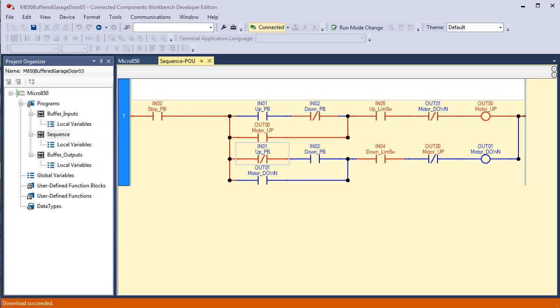Now let's stop it. Because it's in the middle, we can now push the down push button, input 2. Now it's going down. Now let's try the up push button, which is input 1. And again, nothing happens. Let's try both push buttons this time. So I'm going to stop it, input 0, and push 1 and 2 together.